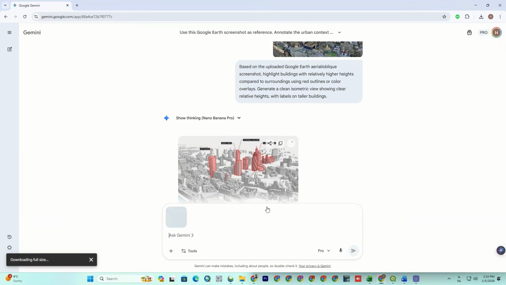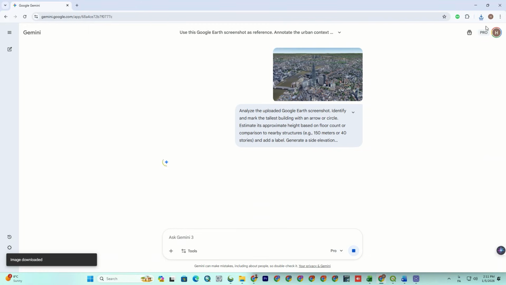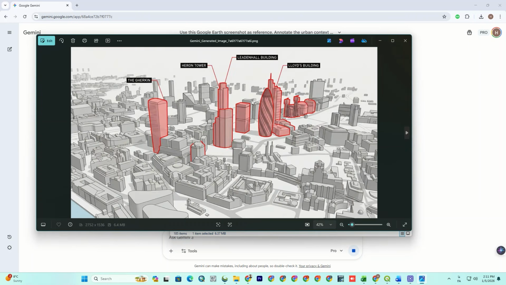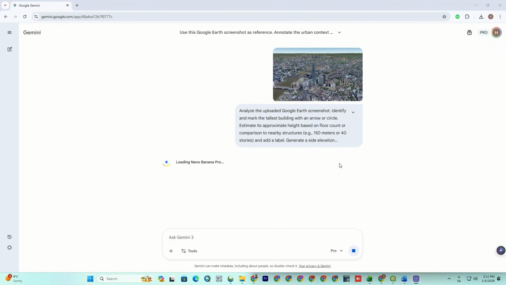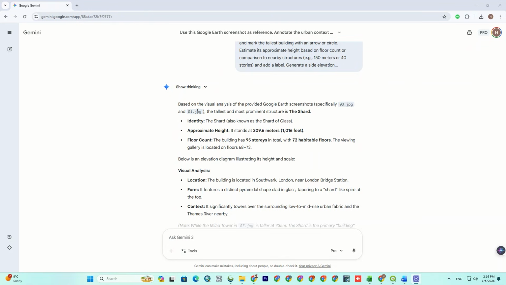This time I upload this image and write a prompt for identifying the tallest building and estimating its height. Here it is, the output has been clearly specified in text form.